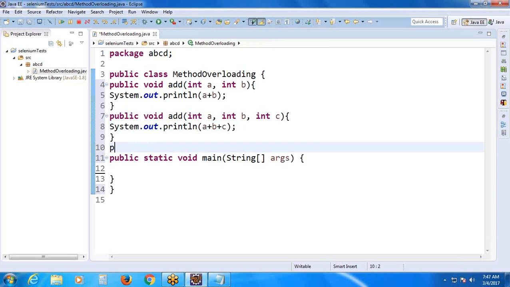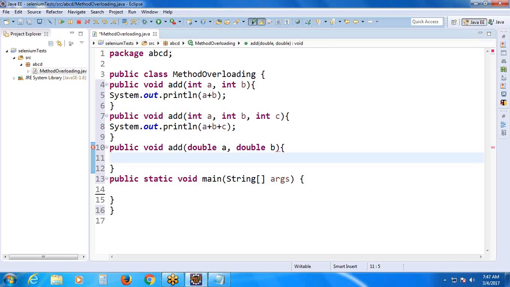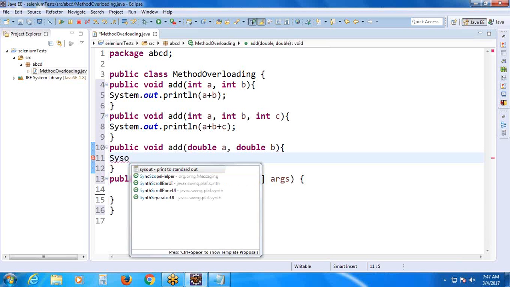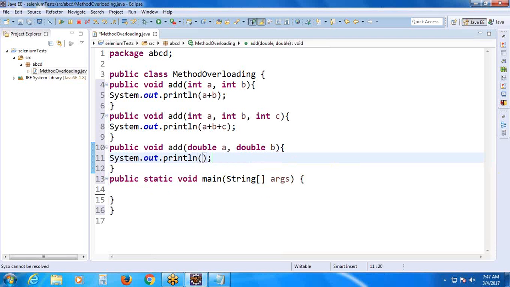Next, one more method, public void add. This method name is also the same. Suppose parameters double A comma double B, open and close parenthesis, System dot out dot println A plus B.